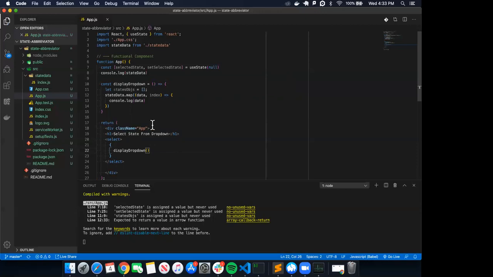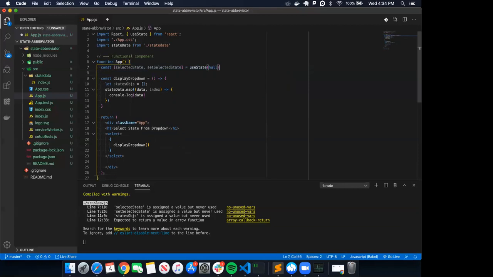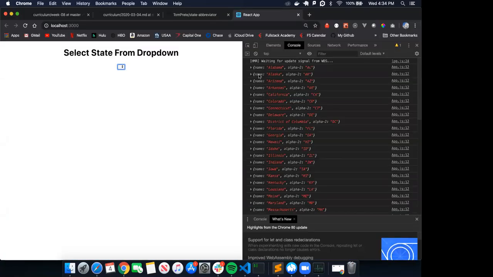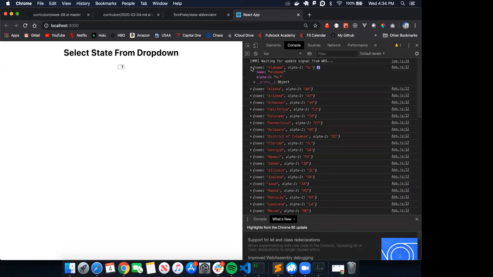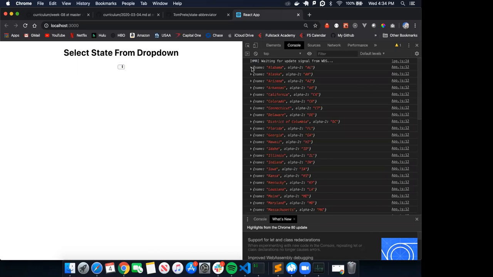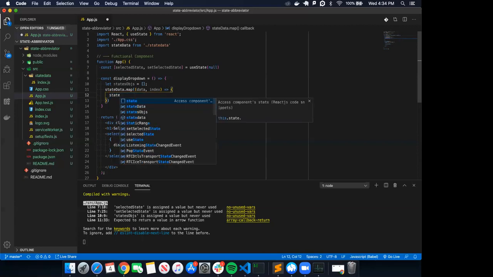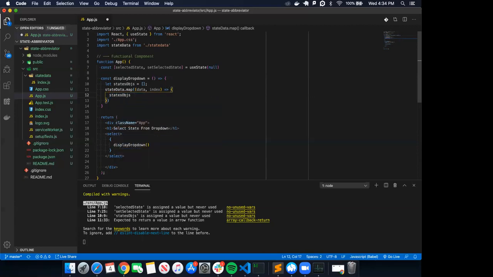So where's that console log? So we don't need this console log anymore. That console log is all the state data, because we already know what it is. So nothing's being dropped down, but we're getting all the objects of the states to show up. So we can push state objects dot push, and we can push in that option tag, option.